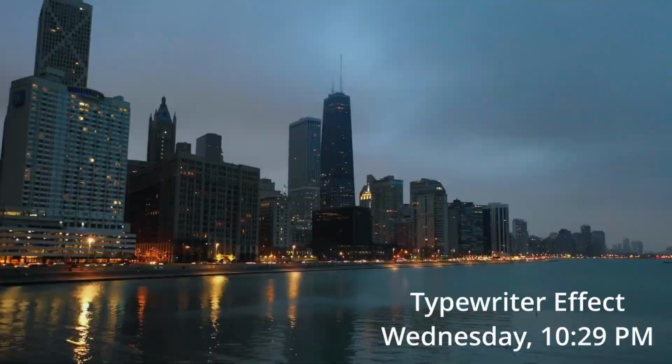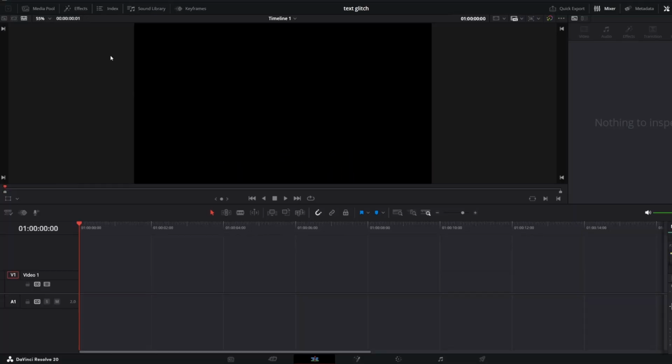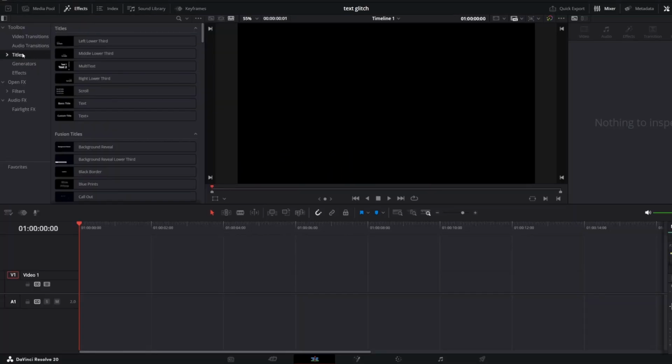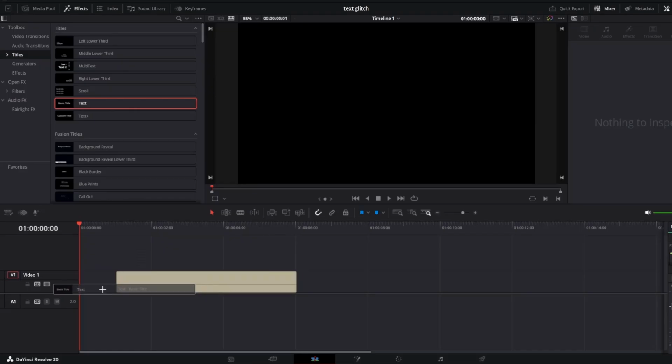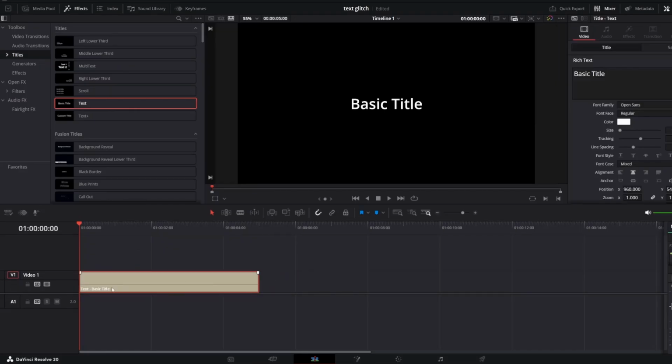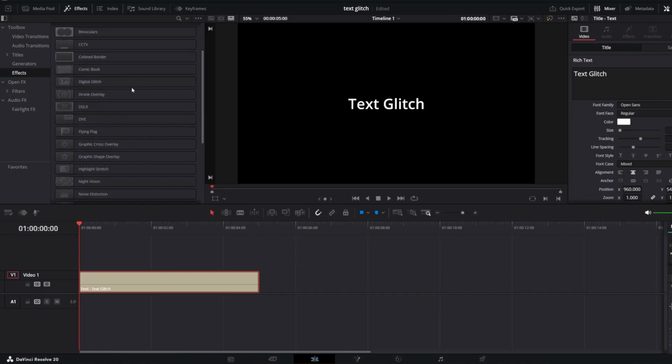Text glitch effect. On the edit page, click on effects and titles. Then drag text plus to the timeline. Change the text. Click on effects and scroll down and search for digital glitch. Drag it and place it on the text clip.